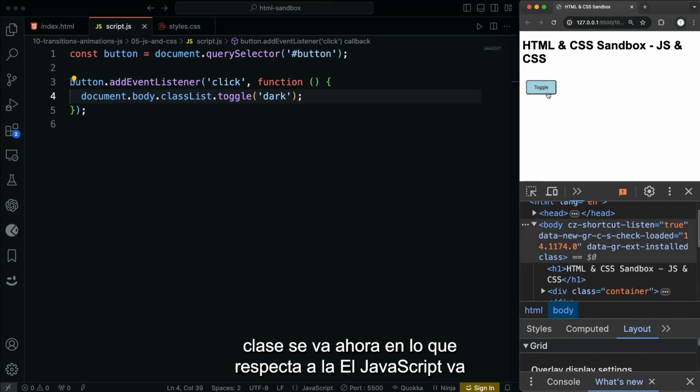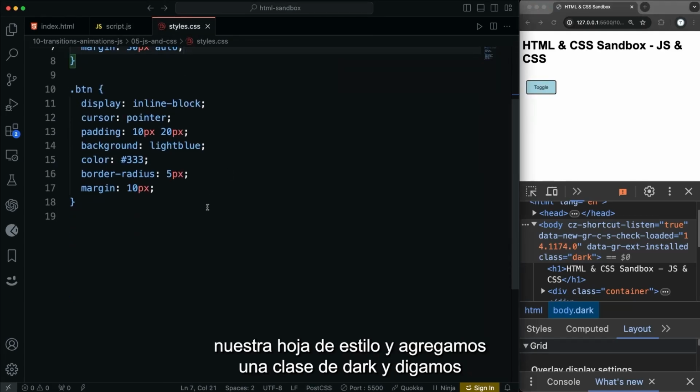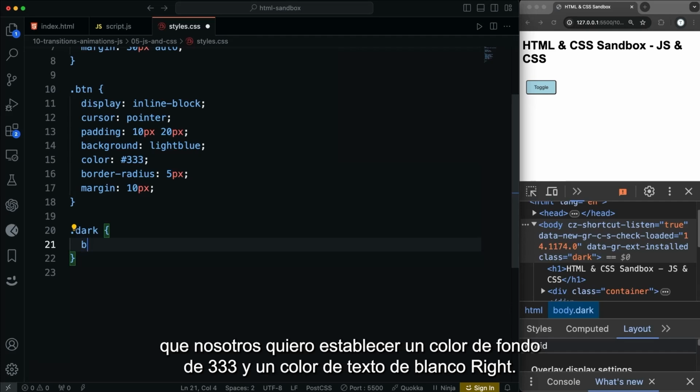Now as far as the JavaScript goes, we're doing everything that I want to do. That's all I want it to do, is add and remove that class when I toggle. The rest is up to CSS. So we go into our style sheet and we add a class of dark, and let's say we want to set a background color of #333 and a text color of white.